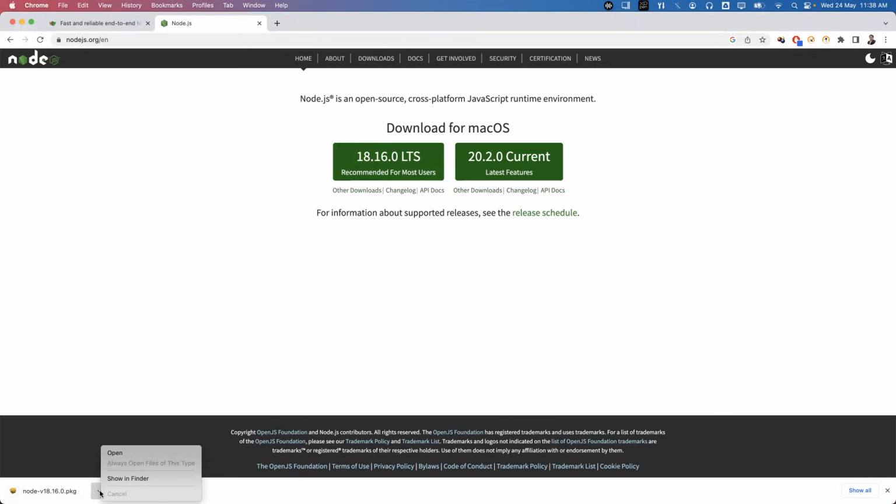You don't need to run any commands. It will provide you the installer, just double click on the installer and go next. It will be installed. If you have not installed Node.js before, I will provide the link in the description on how to install Node.js and NPM, along with the Visual Studio Code editor. You can go through that video and install Node.js and VS Code editor.